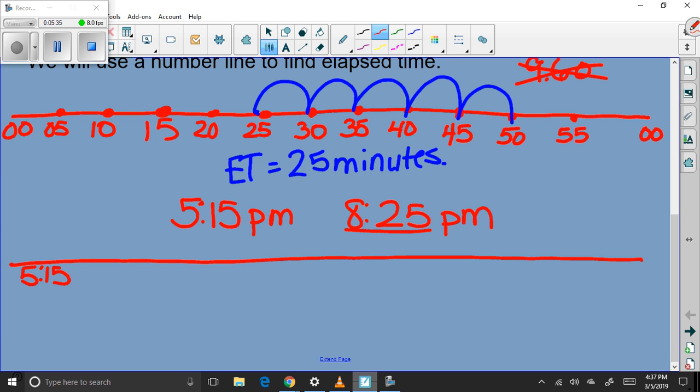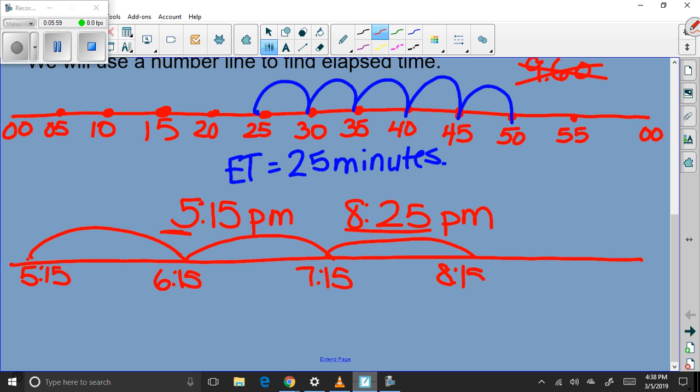So the first thing I'm going to do is count by hours. I'm not going to worry about the minutes. I'm just going to count hours on. And since I know that 5 is the hour, that's what's going to change. So I'm going to count till I can get to the 8 o'clock hour. 5:15. Give me one more, gets me to 6:15. One more gets me to 7:15. And one more hop gets me to 8:15.